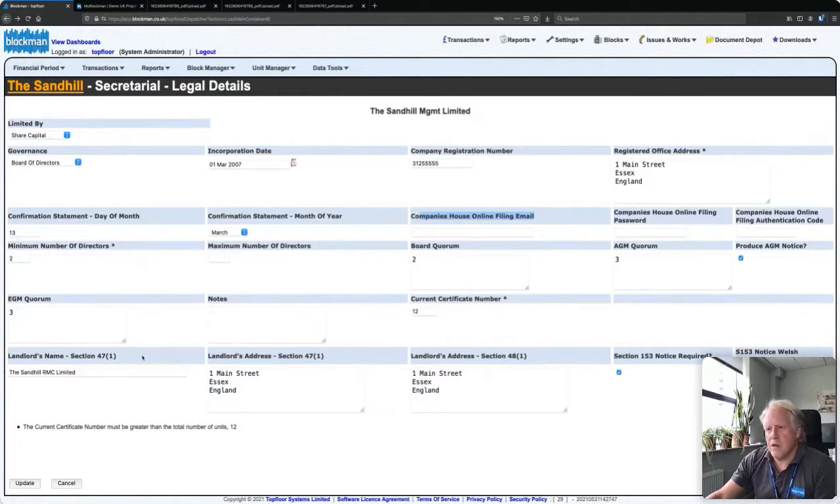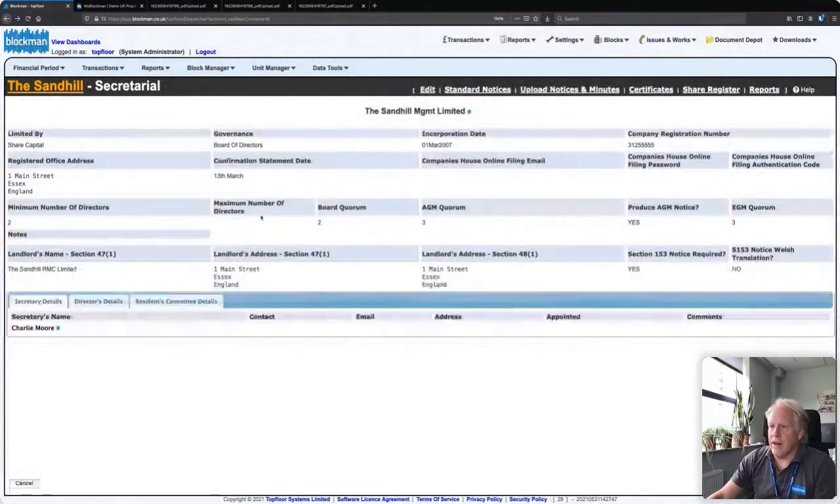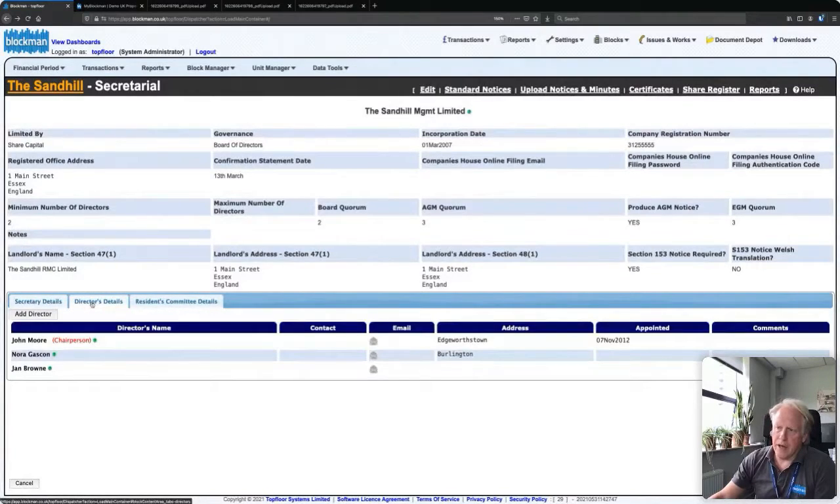Even if there's no management company, there's some secretarial information that's required for the service charge demand concerning section 47 and 48, and that's customizable. We include notice 153 with every service charge demand, and there's a Welsh translation for those blocks that are in Wales. So there's a lot going on in the secretarial area. We also store secretary details, and we store directors' details.